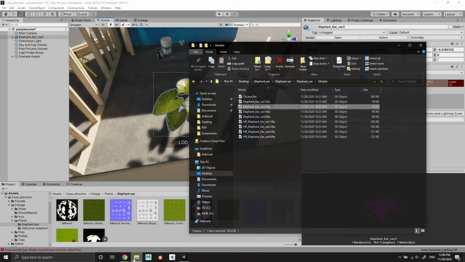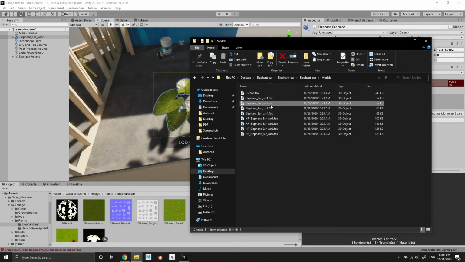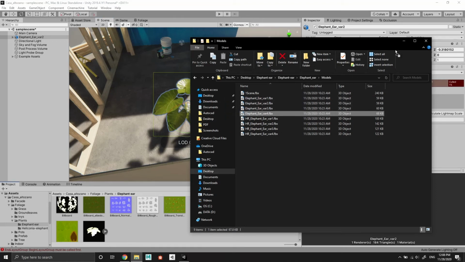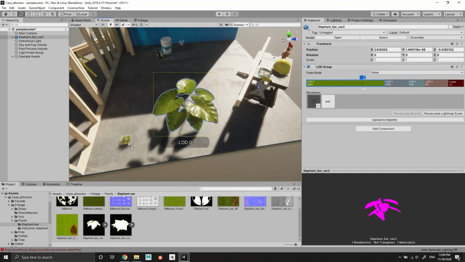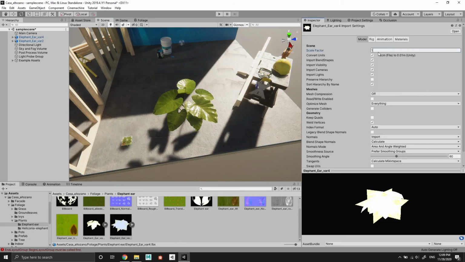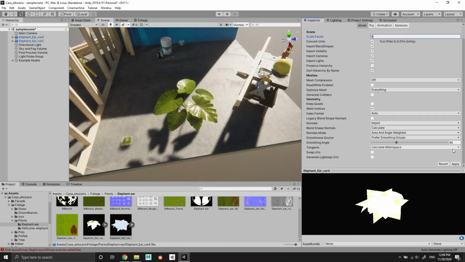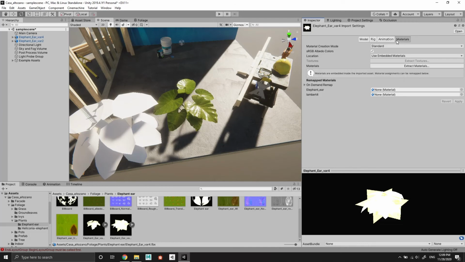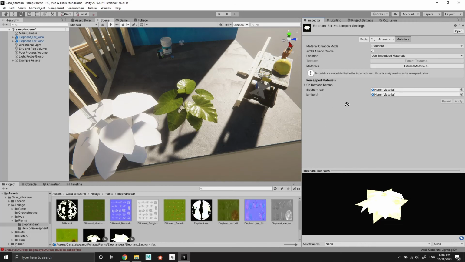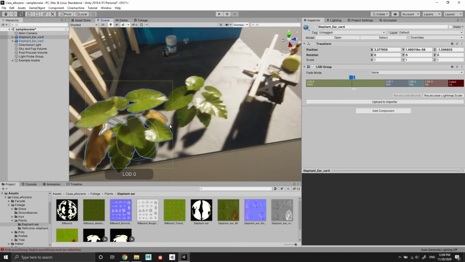Let's go and get another variation. This one, okay. Let's move it. Just let's change the scale. Let's go to materials, set the materials, and apply, and it's ready to use. Pretty simple.